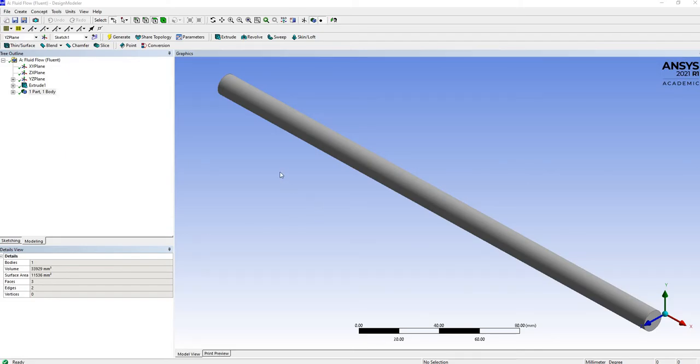This tutorial is about how to apply a UDF, some explanation of the UDF, and how we can apply a variable boundary condition on a 3D body using a UDF. So this is a very simple cylindrical geometry which is representing a pipe.